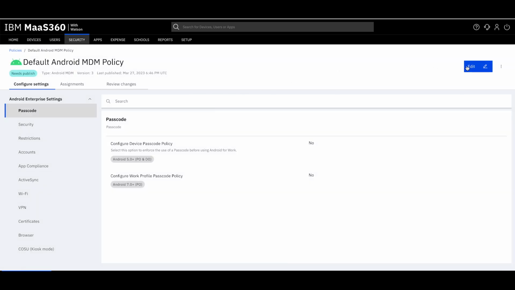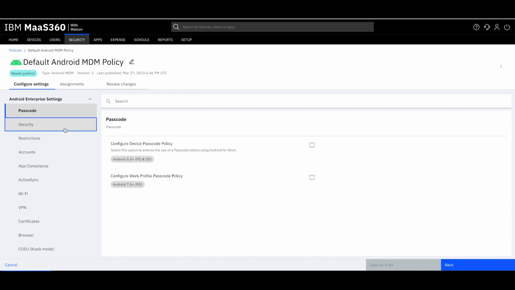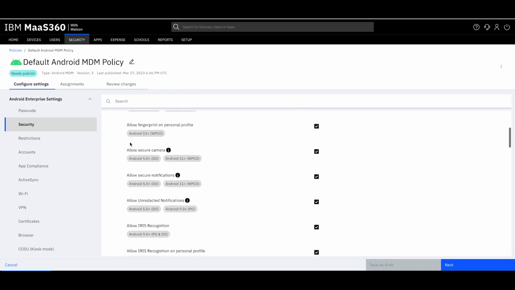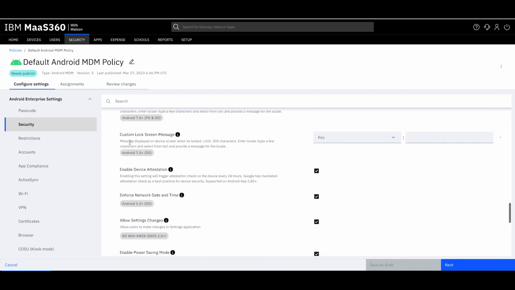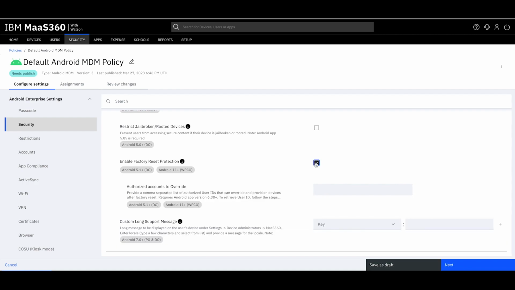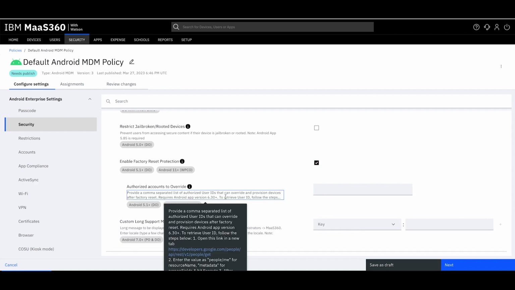Under Android Enterprise section, go to Security, then Device Security. Scroll down until you find Enable Factory Reset Protection. Check the box to enable the feature under Authorized Accounts to Override. Click on the instructions to get an expanded explanation of the process.